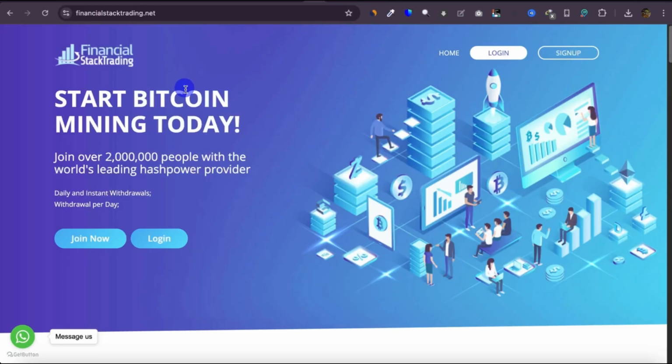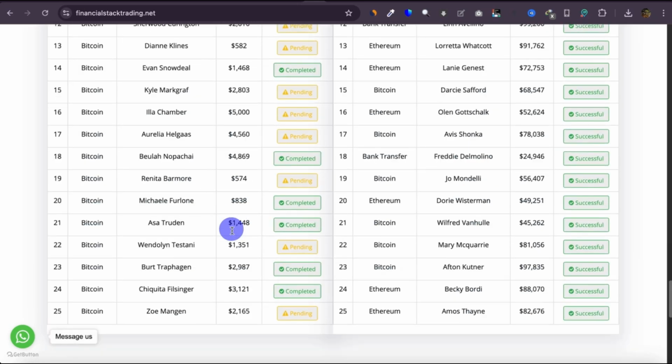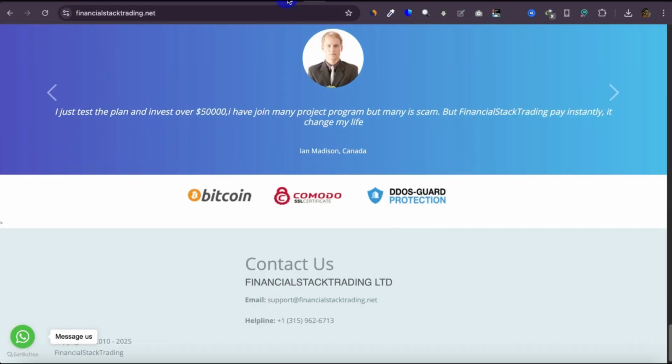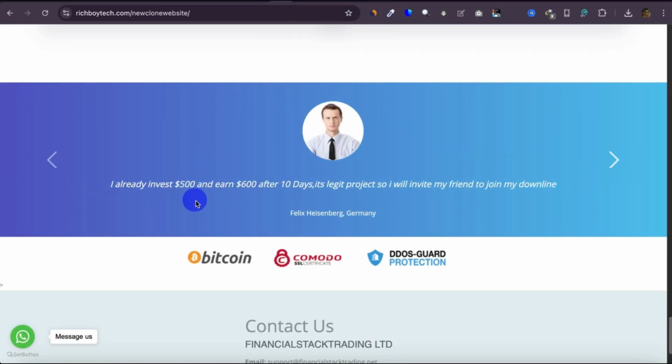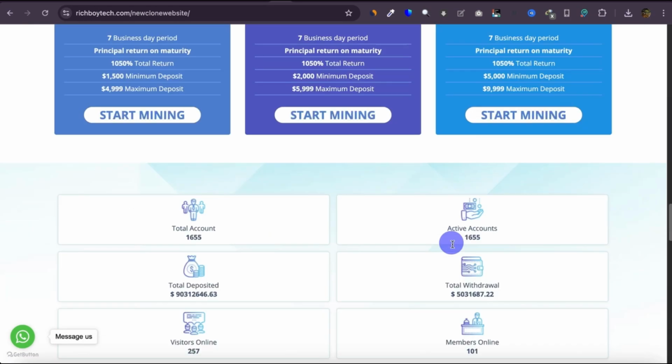So this is the website we just cloned, financialstacktrading.net. We cloned this website to richboytech/new clone website. As you can see, it's functioning.